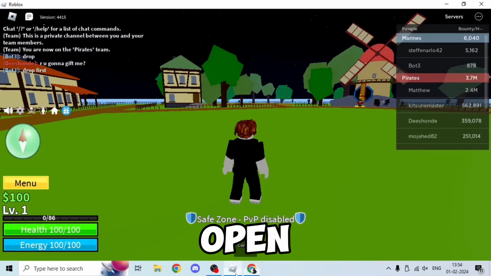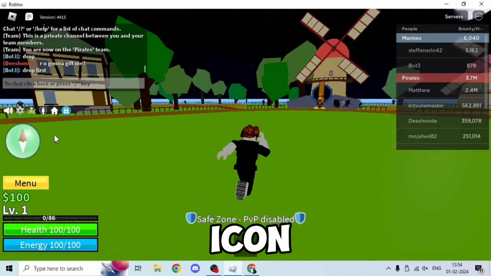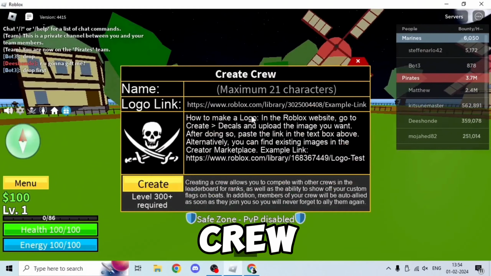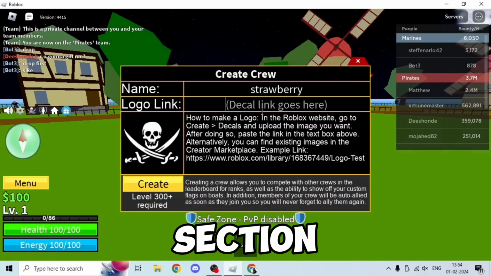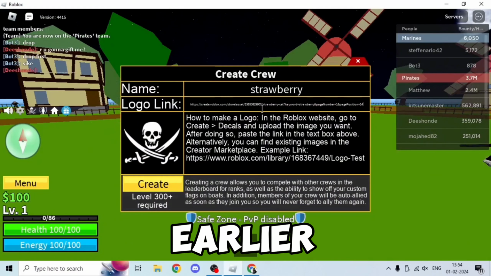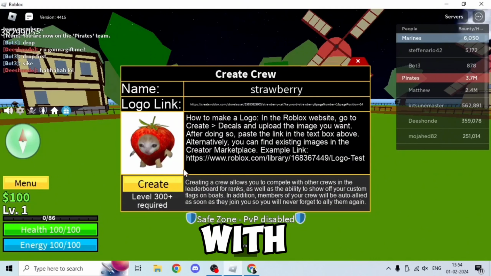Now open Blox Fruits as usual and click on the skull icon to create a crew, and then name the crew whatever you want. And in the logo link section, paste the link that you have copied earlier. And boom guys! As you can see, the logo has been changed to our logo.